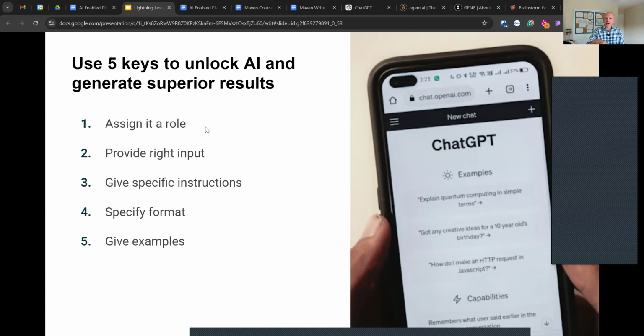Then you tell it the format that you want the output in. Every organization has its own format of writing features, writing epics, writing user stories, you name it. You can actually tell the AI exactly what format you want it to be in. And then you give it examples. An example is just another way to reinforce what you're saying in 1 through 4, right? So let's go a little bit deeper.